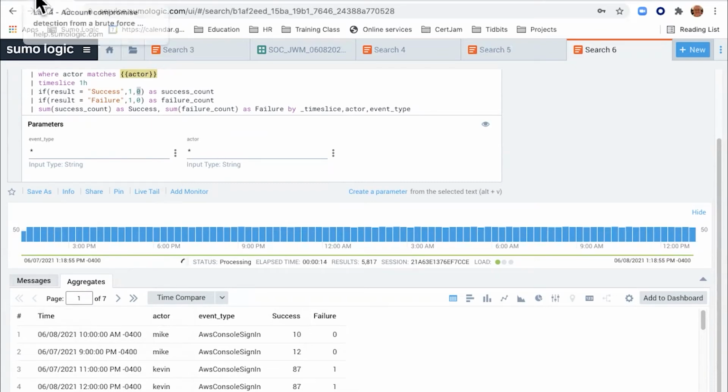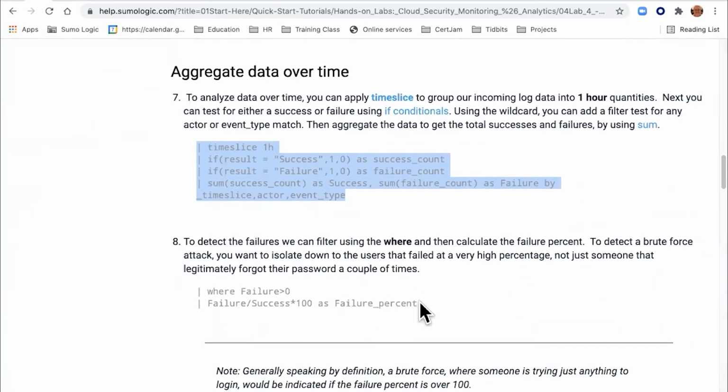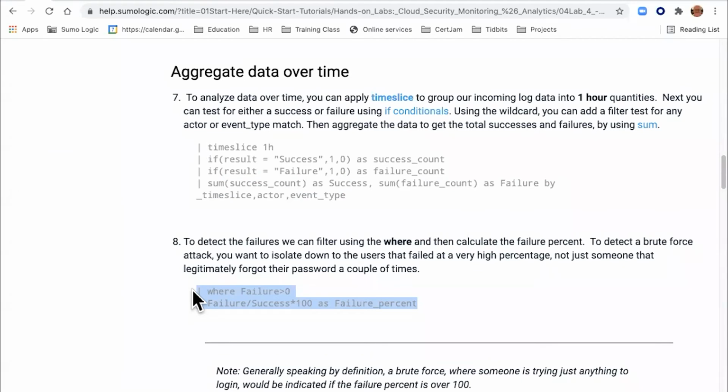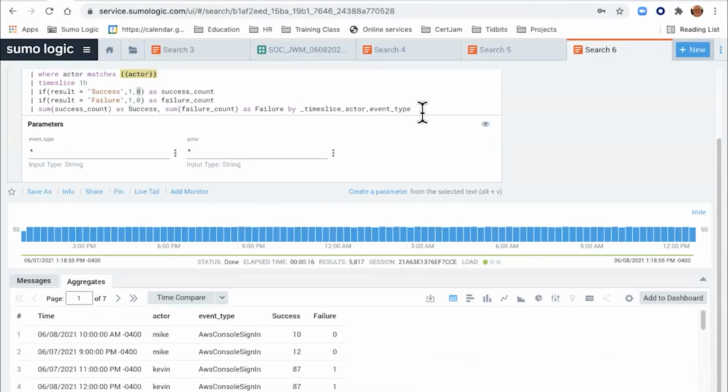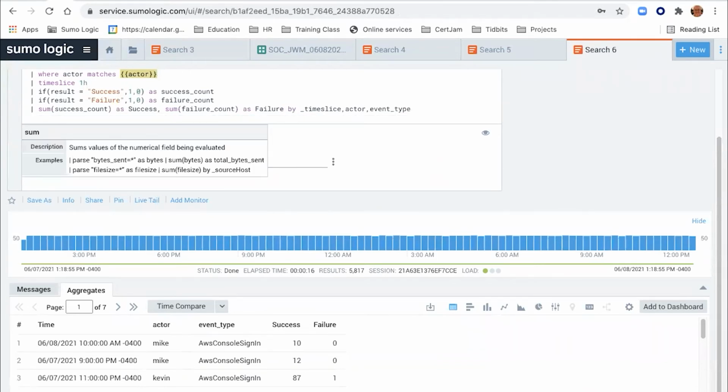I could even take this a little bit farther, and I don't really care if the failures were equal to 0. If failure equals 0, it means you just logged in successfully. That's not what this dashboard's about. That's not what this panel's about. I want to see where somebody's trying to log in as you. So if the failure count is less than or equal to 0, I don't care. I only want to see where failure is greater than 0. And I'm going to take the number of failures, divided by the number of successes, times 100 to get a percentage. So I'm going to add that in there as well. So again, I'm going to add this code, these couple of lines.